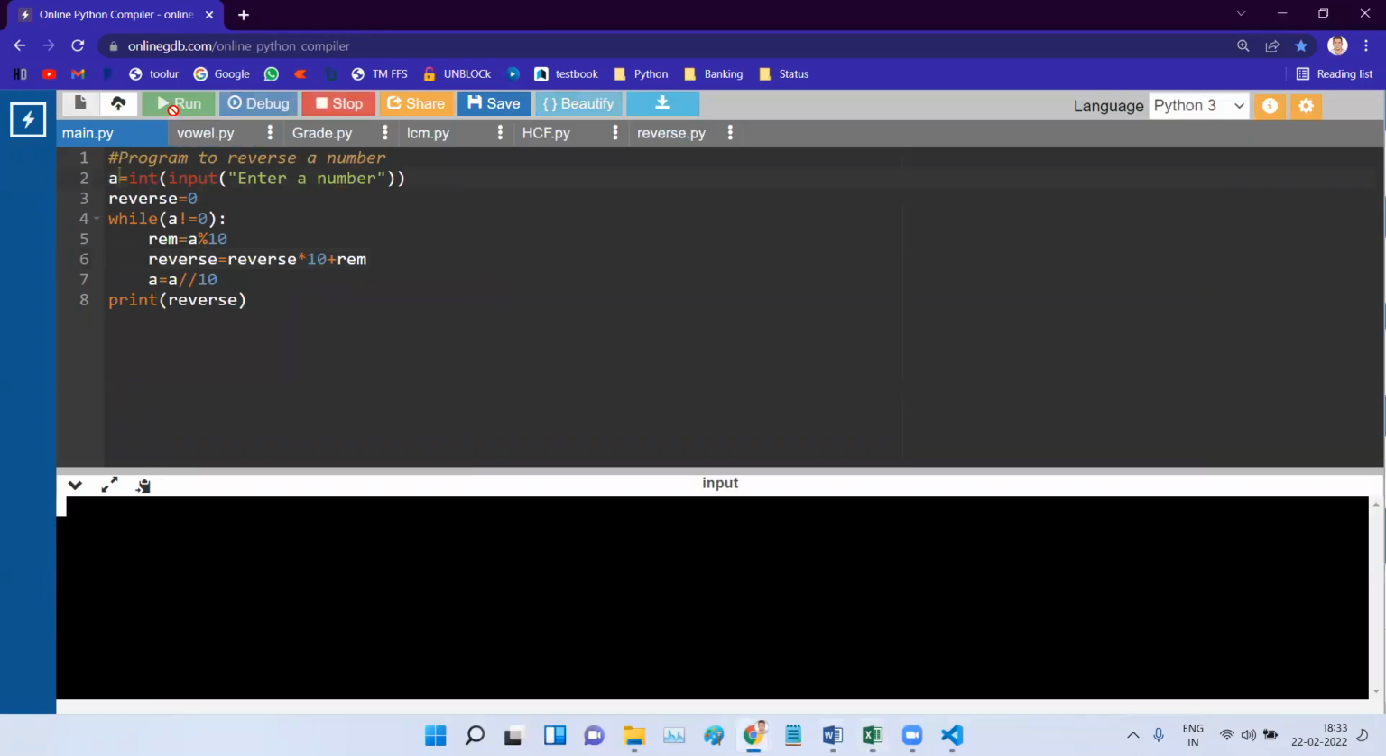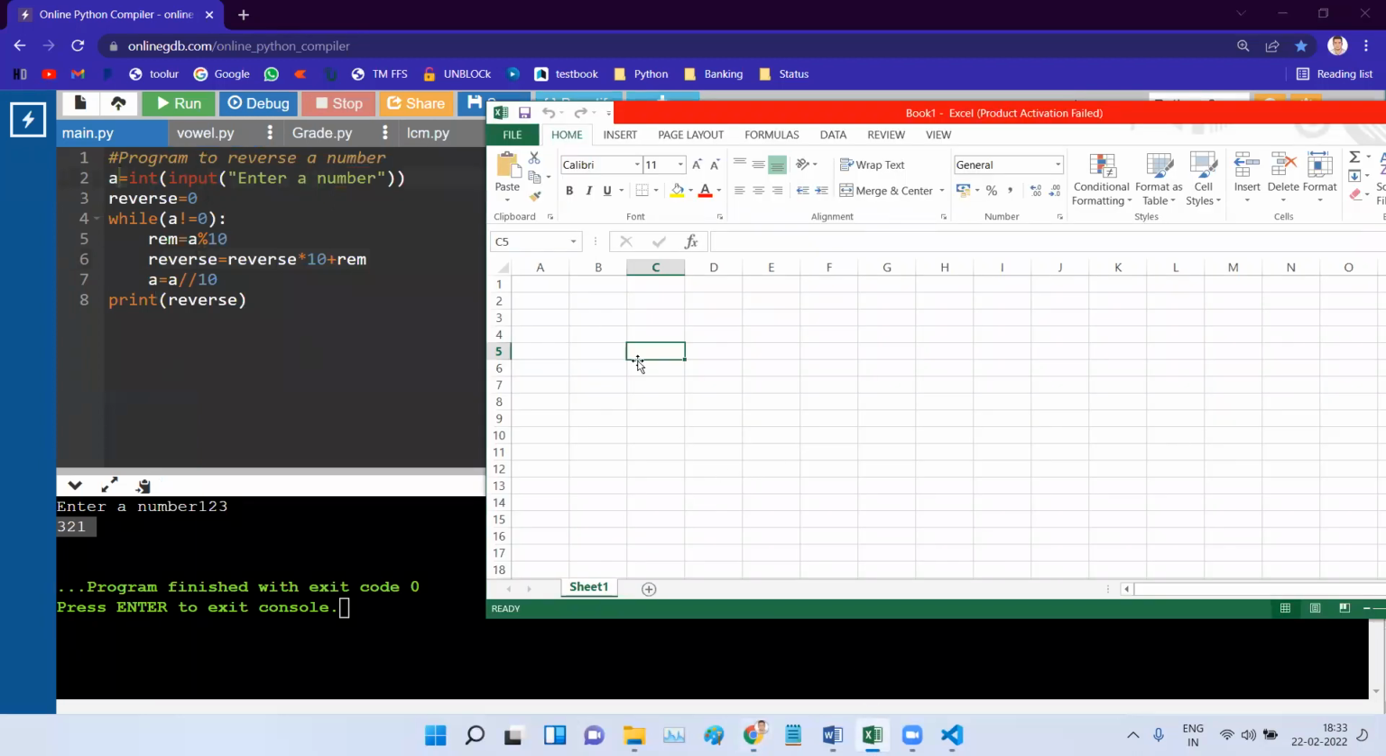Just to make it clear, let me run this. It is asking me to enter a number. I am entering 1 2 3. See what the output is: the output is 3 2 1. So it is clear that this is a reversing program, right? Now let us understand what it is reversing.